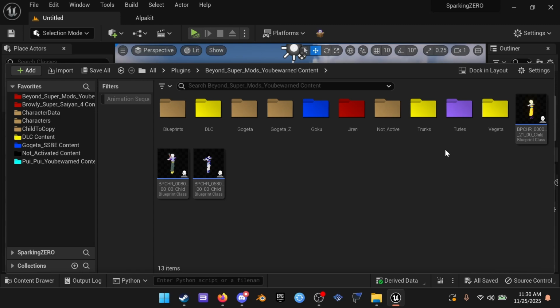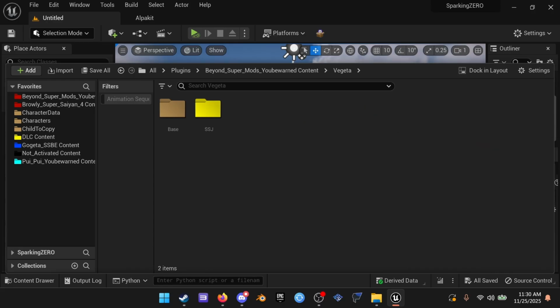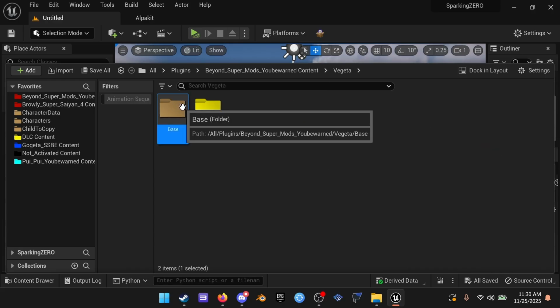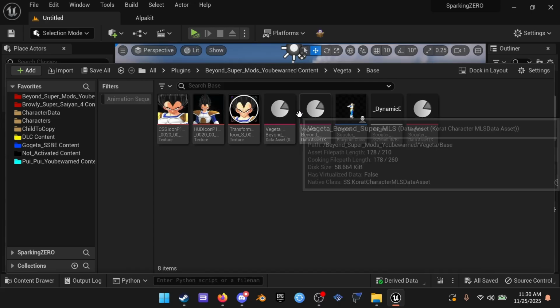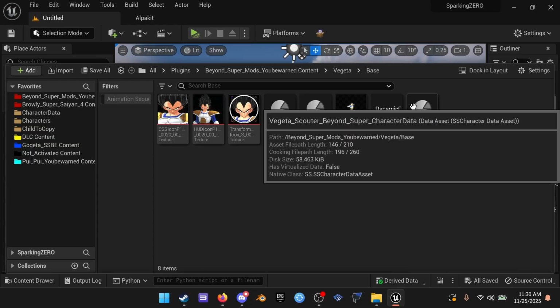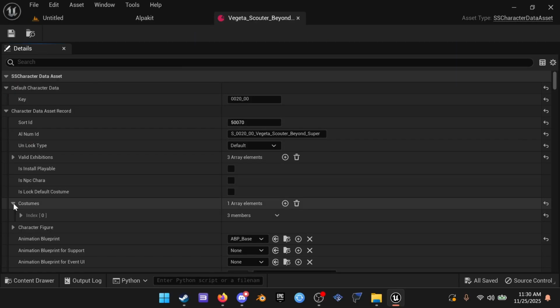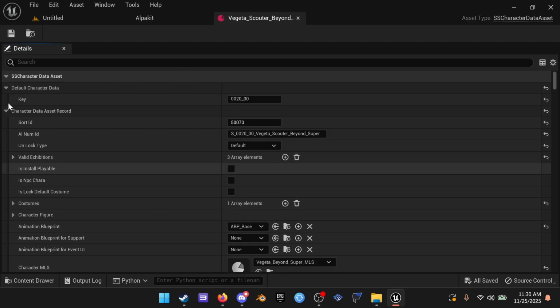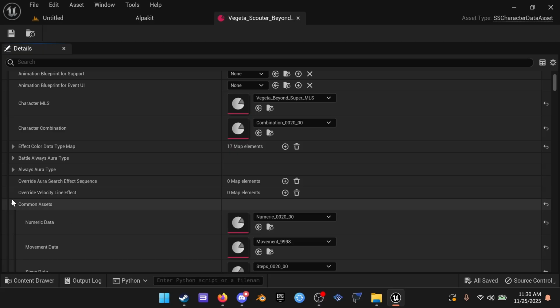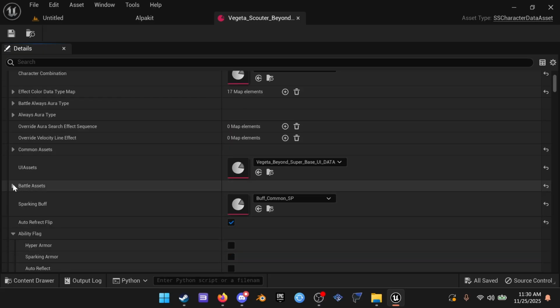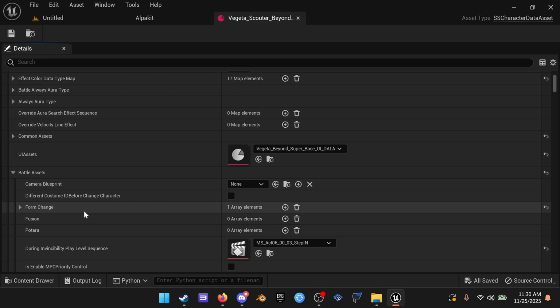This is how you would cover certain transformations. I have a mod already created within my Beyond Super folder. And I know a lot of you, first things first, would probably assume that you would just have to change a couple of things within your battle assets, and that would be the form change.